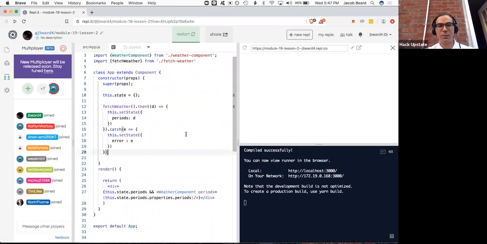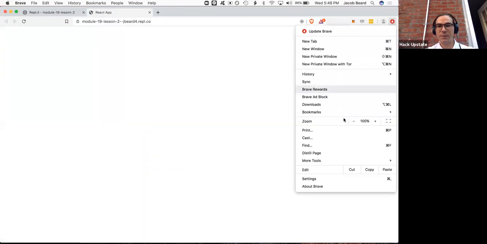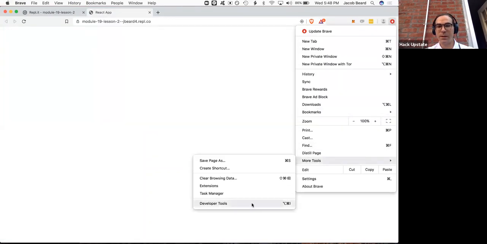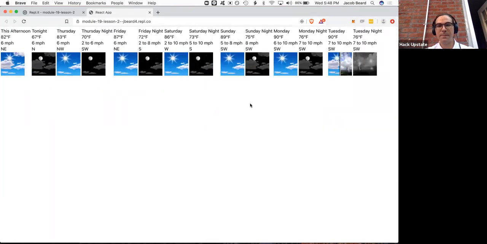So if you remember yesterday, we built a little weather widget. We can run it right now and just make sure that it's working. Oh, and surprisingly, it looks like it might be broken. Oh, no, not broken, just slow. Okay.